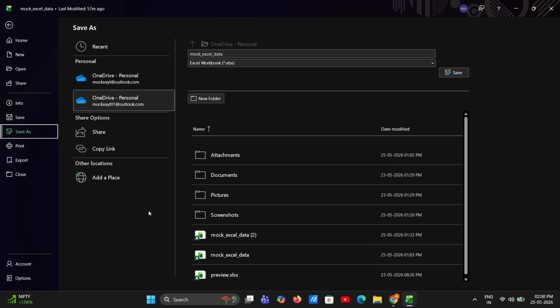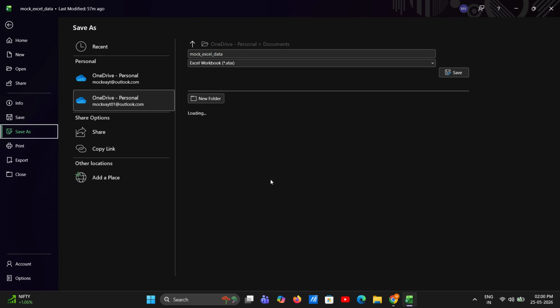After that, choose the OneDrive folder where you want to save the file. You may see your main OneDrive storage or specific folders that you've created for work, school, or personal files. Pick the location that makes the most sense for your document so it's easy to find later.